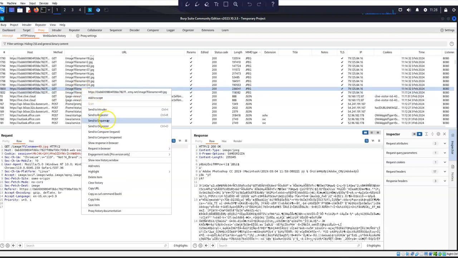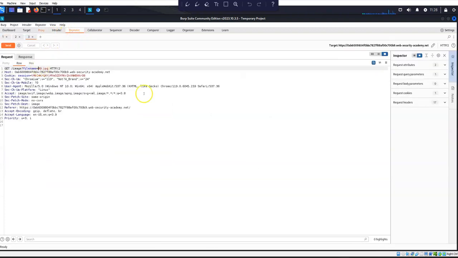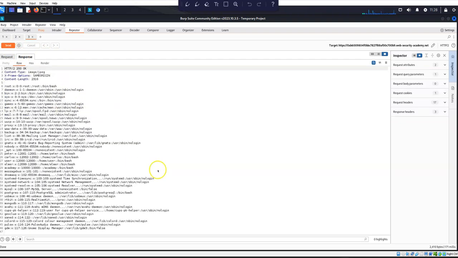I'm gonna right click and send to the repeater. When you send to the repeater, you see 49 here, right? Let's replace this with dot dot slash, dot dot slash, dot dot slash, etc slash passwd, right? If you click send and respond, boom, abracadabra. You see that. So the proof of concept for directory traversal using Burp Suite is successful, right?